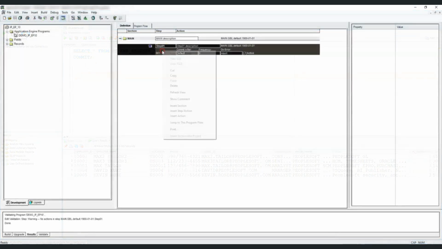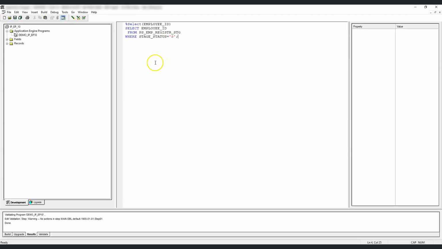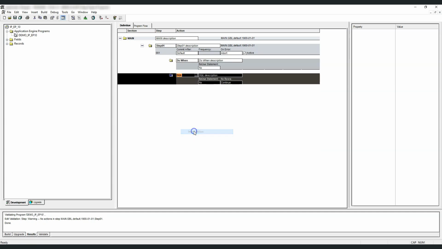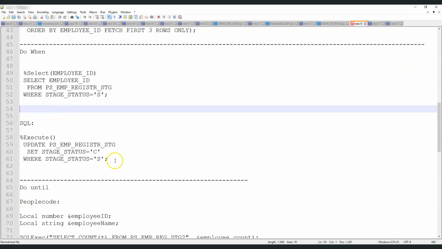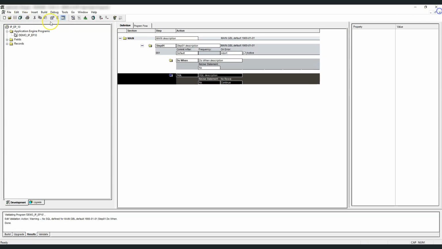So let's add our first action, which will be a DoWhen action. This will be our SQL statement for DoWhen. Basically, we are looking for at least one employee who has a state status of S. And if this happens, the next step should be our SQL action. So this is the SQL for the SQL action in which we will update the state status to C for any employee who has state status of S. Let's save it. Let's save the application engine.